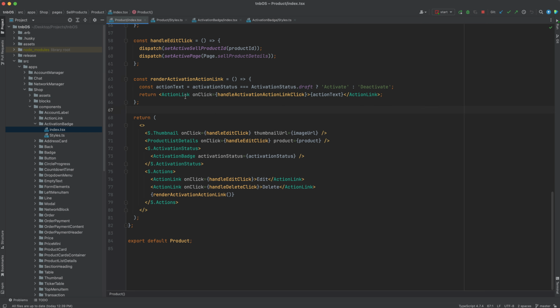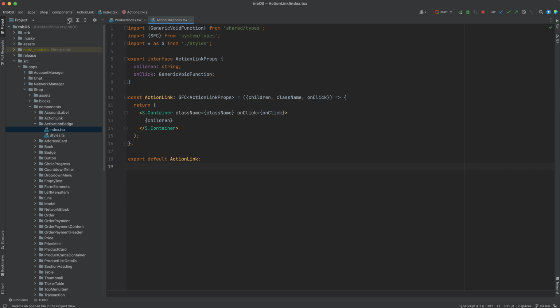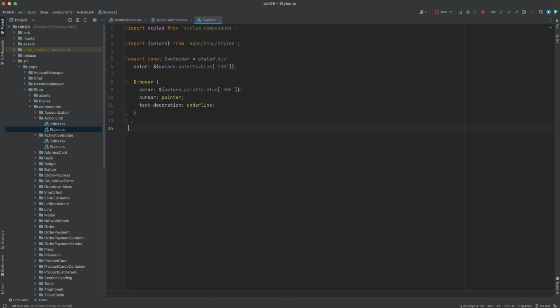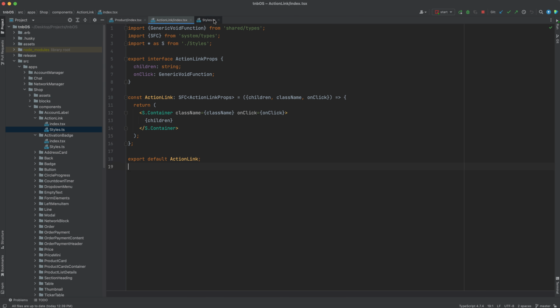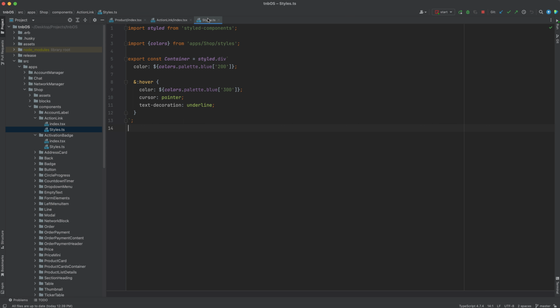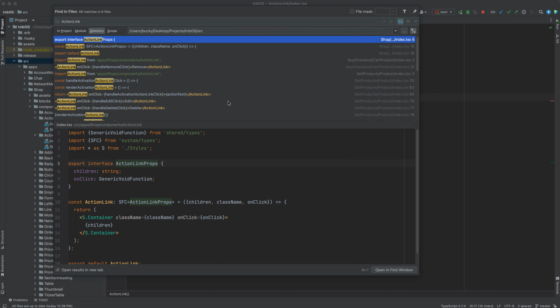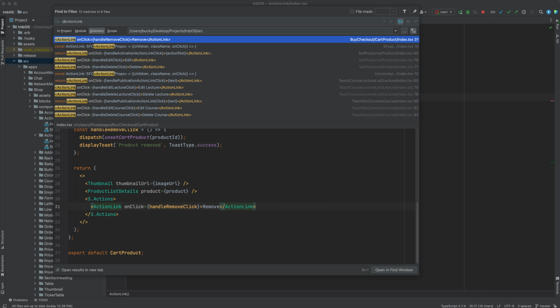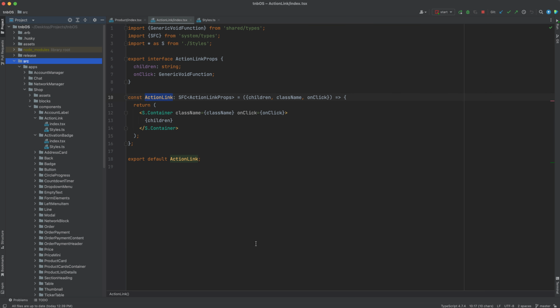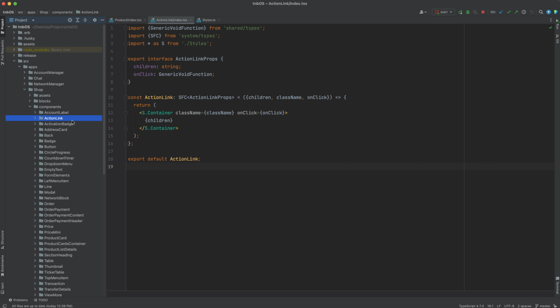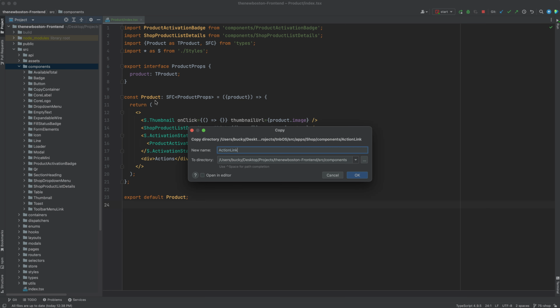Actually, let's go ahead and take a look at this action link component. So this is an action link which pretty much standardizes the link. And I just want to see why I made this a separate component as well. Okay, so we use it, yeah. We are actually going to be using this across many different parts of the app as well. So this action link is now officially part of our component library.